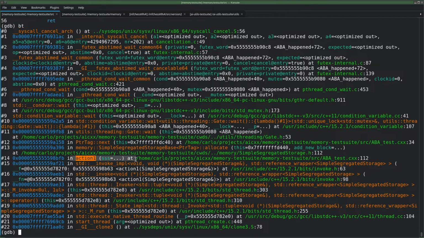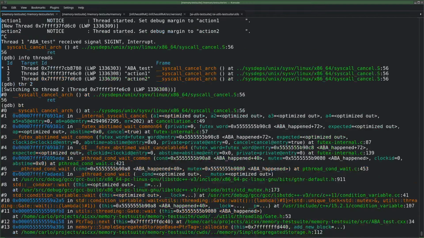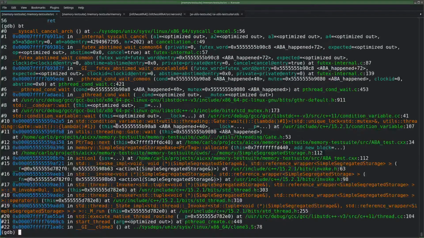So action 1 is started. That calls allocate. That calls next, and then inside next we call wait on the gate. That's correct. But the other thread, that is action 2, because this is action 1. Thread 2 is action 1. So action 2 should open that gate. So why are we still waiting for it?